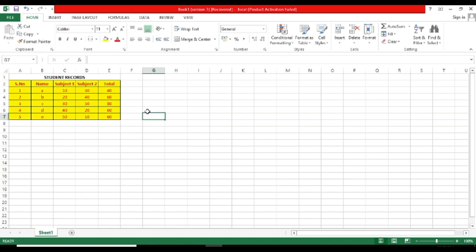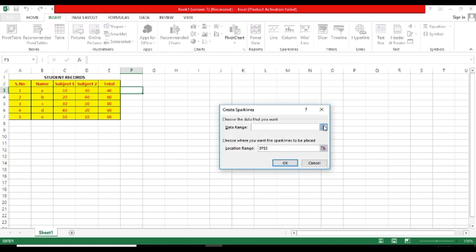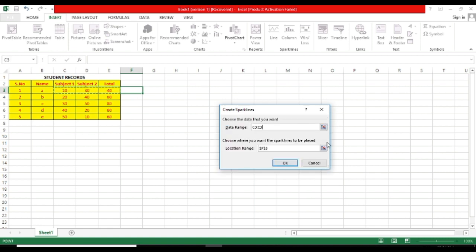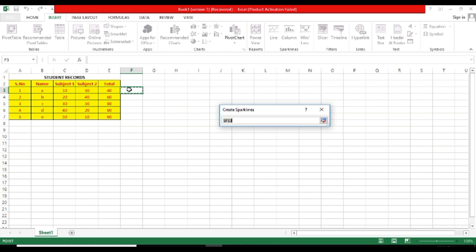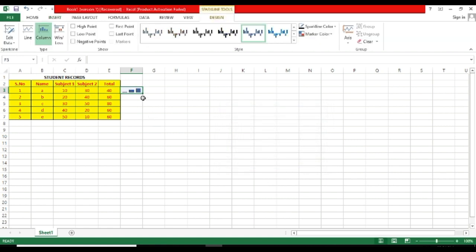Okay, so first of all click here and then go to the insert button, and then here you can see the sparklines group. I'm selecting column, and then select the data you want to see in the chart. I want to see from here to here. Okay, and where you want to show this chart, I have selected this cell and then click on the OK button. So this sparklines chart will be added here. Now simply drag this, so this chart will be applied for all the students.